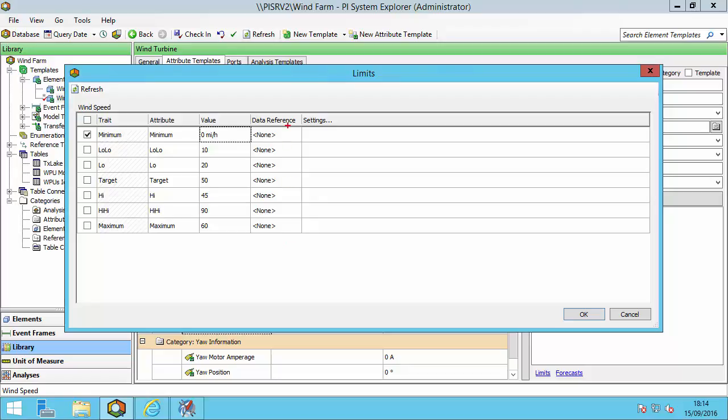But as you can see, we actually have a data reference column as well. This means attributes can actually reference a lot of different data types, including formulas, PI points, table lookups, essentially any data type that you would use to define a normal attribute. So let's see how this works. We're going to set our maximum trait, and this time we'll click on the data reference, and in the drop-down list we'll select PI point. This is the option you should use if you want to reference a PI point or another attribute as your trait. To configure the data reference, we'll click on Settings, and then we'll click on the ellipses here.